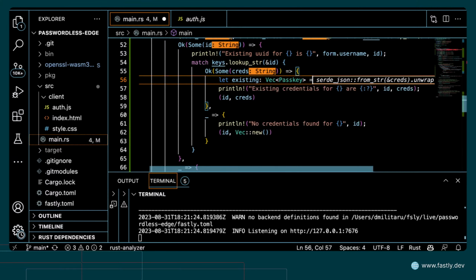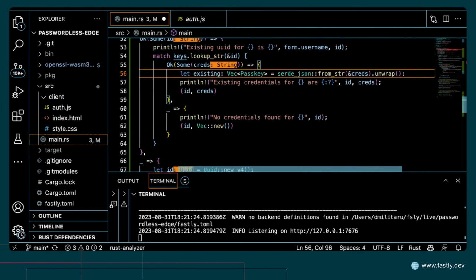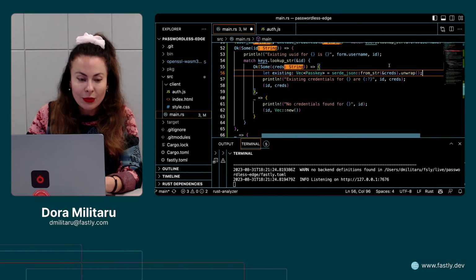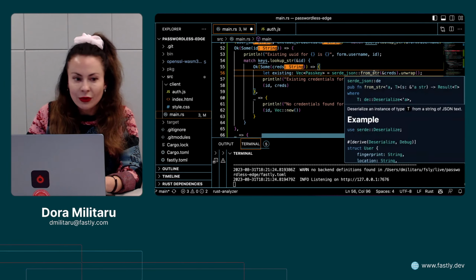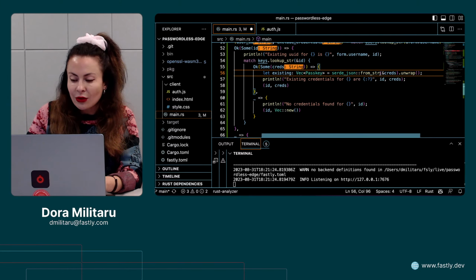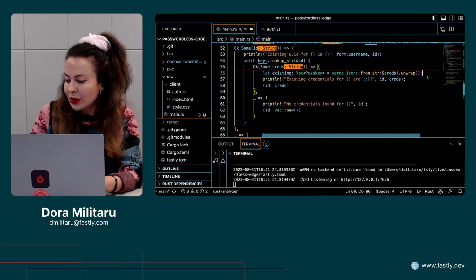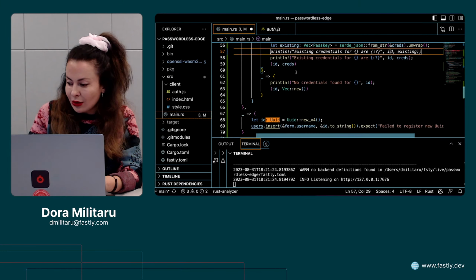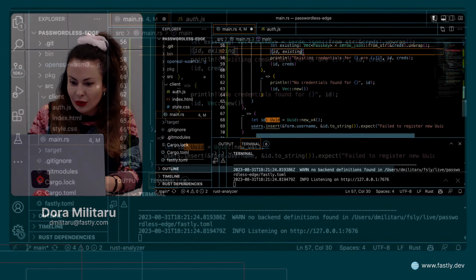now, passkey is a struct that exists in the WebAuthn RS crate, so we can just use it to deserialize various things. So we are going to take the string, because that's how we store this value in a KV store. You can store it as anything, you can store it in binary format, but we're storing it as a string. We're just going to deserialize this and load it into a vector of passkeys. And because we're destructuring a tuple here, we're going to return this like so.